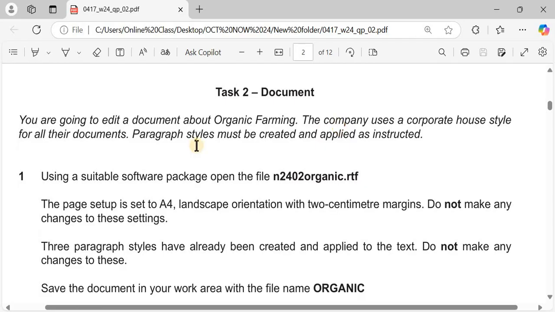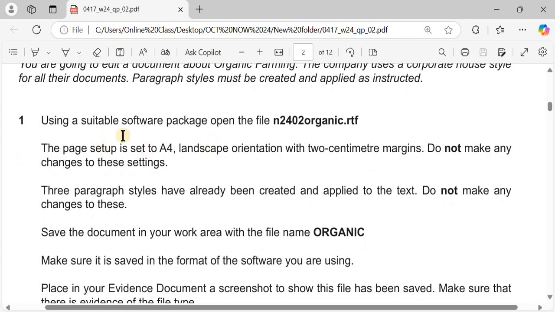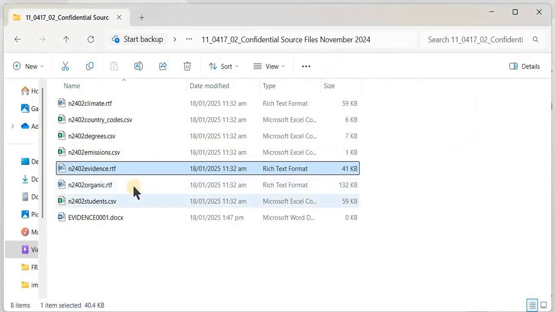Now to task 2, the document. You are going to edit a document about organic farming. The company uses corporate house styles for all their documents. Paragraph styles must be created and applied as instructed. All right, let's start the first question. It says, using a suitable software package, open the file 0417 organic.rtf. So let's open that file right away.